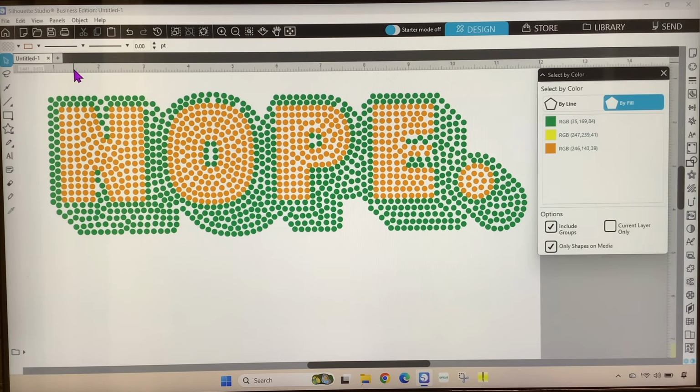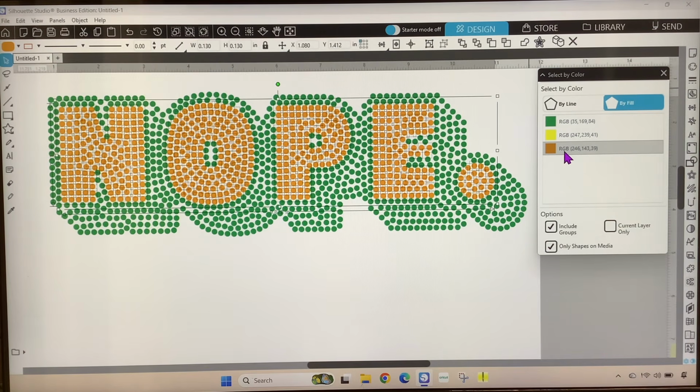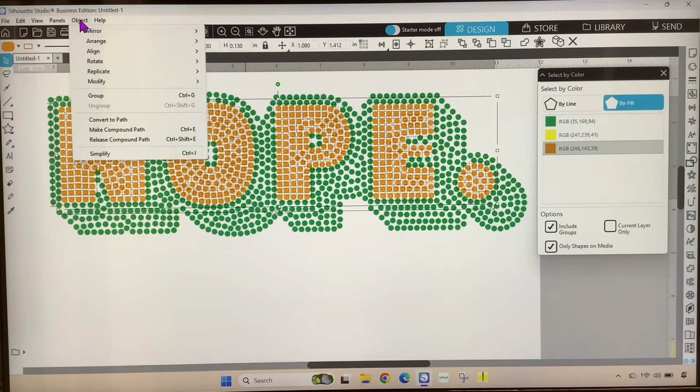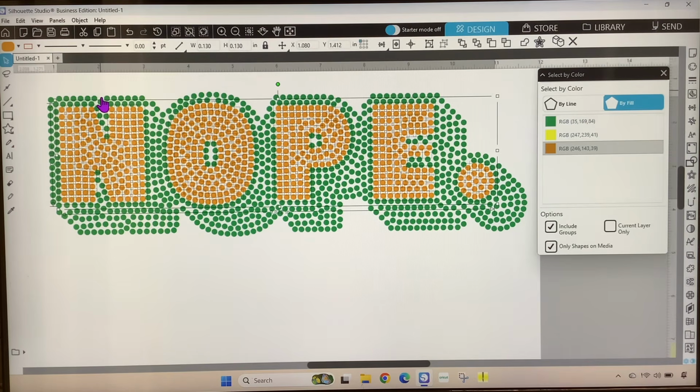When the panel opens, I am going to select the By Fill tab and I'm going to select the orange. When all of the orange is selected, I am going to go to the top menu, select Object, and then Group. I am going to repeat this for the green layer as well.